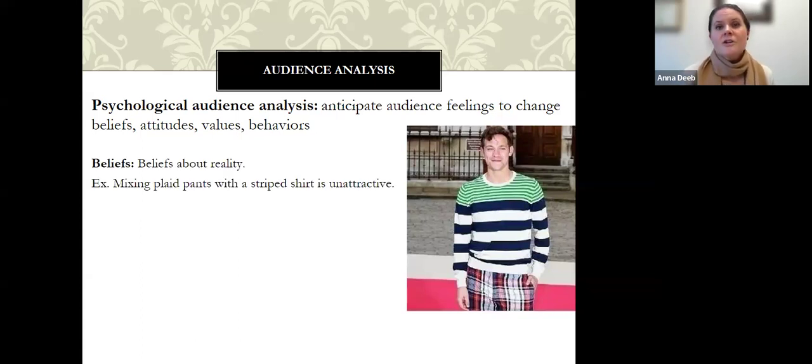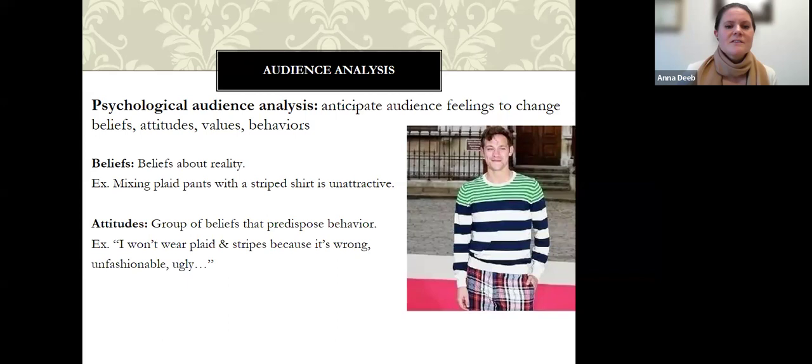Beliefs will be just what we believe about reality. I believe that the sun rises and the sun sets every day. All right. I also believe, and this is not a personal attack on anybody, I personally do not believe that mixing plaid pants with a striped shirt is attractive. So this model here demonstrating this combination, I don't believe that looks attractive personally, where someone else might go, ooh, it's so avant-garde. I love it. But that's not for me.